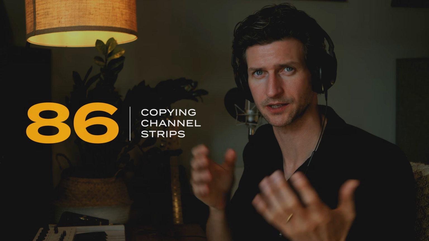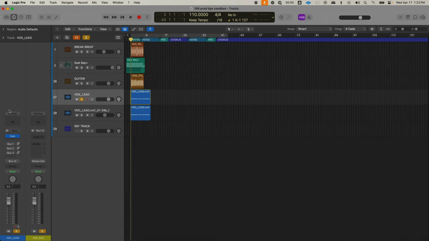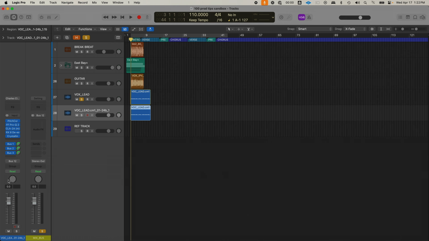One of the keys to becoming a great producer is the ability to work fast. And one of the ways to do this is just to have a productive workflow. So number 86 for productivity is copying channel strip settings. If I'm working on a vocal lead, I have some plugins here. Let's just say I'm working with these plugins and these buses. The easiest way to copy the channel strip is Option Command C, going to the track you want to paste it on and doing Option Command V. And that's going to paste the entire channel strip, the plugins, and the sends.